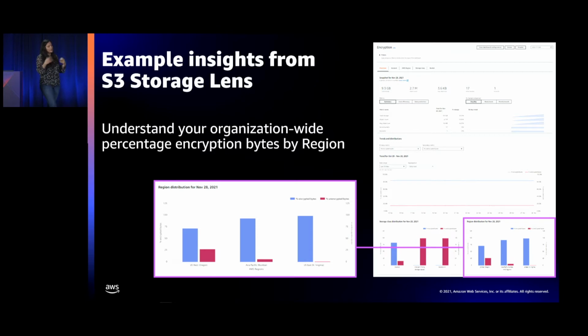Like I said before, you can use Storage Lens to gather quick summary insights that give you holistic visibility into your storage. And for our specific use case, we were interested in encryption. So in this example, we can focus in on our region distribution in order to learn that 26% of our storage in the US West region is unencrypted. And then we can focus on buckets in that region to take action on them.